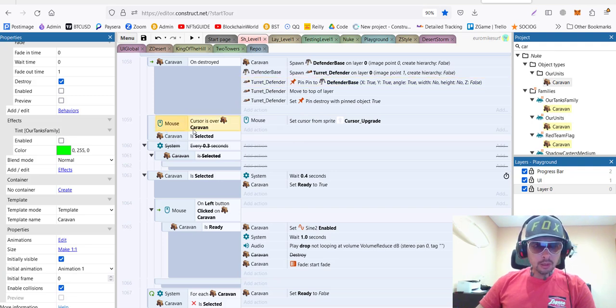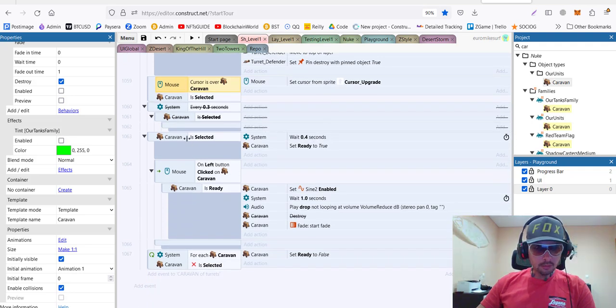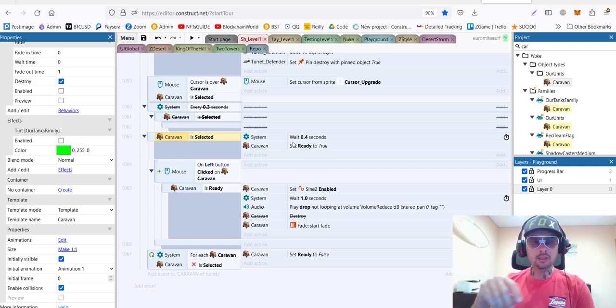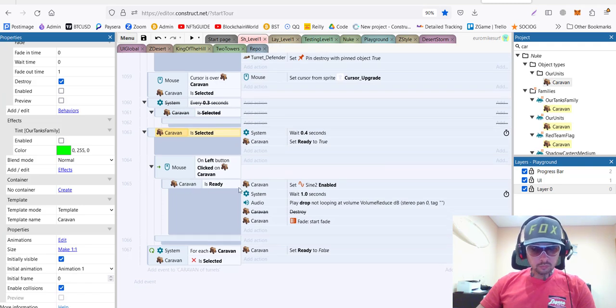Also, when the mouse cursor is over Caravan, I display this sprite called cursor upgrade. But later I need to change it for something different. Also, I need to add an extra condition to make sure that Caravan is ready to unfold, because I don't want accidental clicks on the Caravan to make it disassemble. So this is why I have these extra conditions. And finally, when we deselect Caravan, we set the ready condition to false.